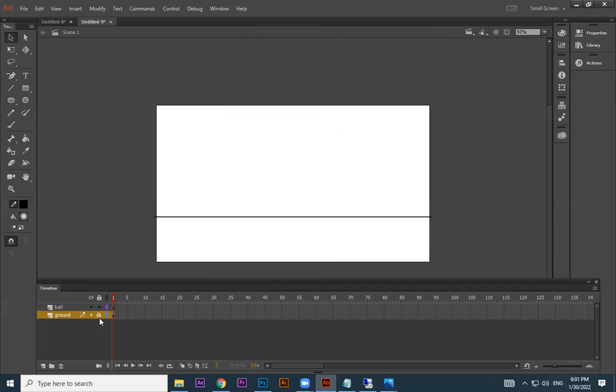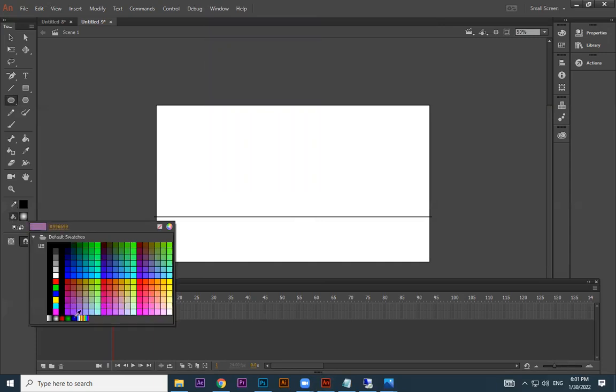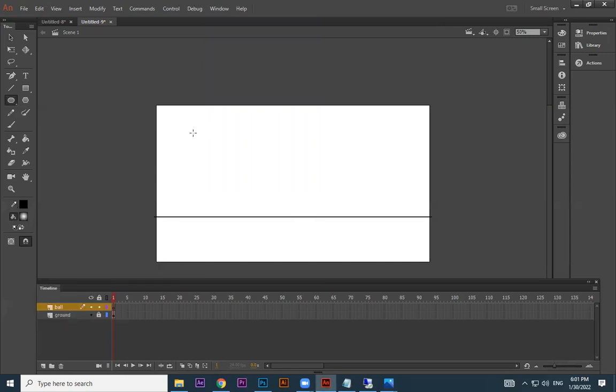Now this one I lock it, okay? This one is visibility, this one is lock. So I lock this one. Now on the top of this, I create a ball. It has a stroke, so you don't need the stroke. Double click and remove it.